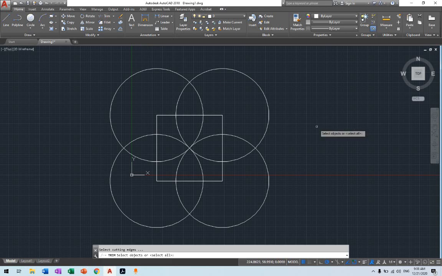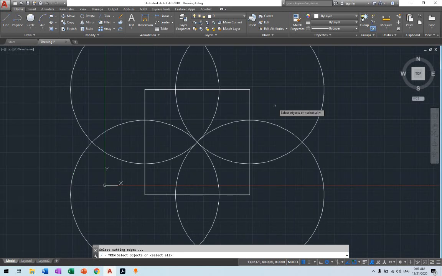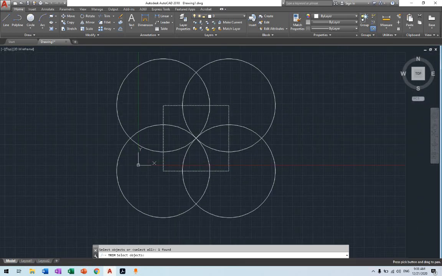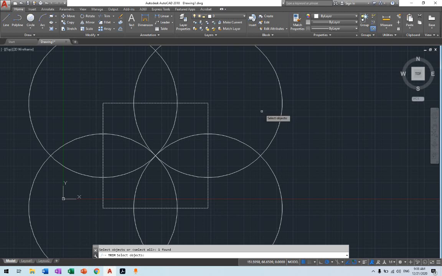Before you activate trim, before pressing enter, if you select an object, what will happen? You will see it will be a dashed line. This will be considered as the cutting edge, like the scissors. Anything touching this dashed line will be trimmed. What does that mean? I still have to hit enter, but I selected something, then I hit enter. Now what will happen?